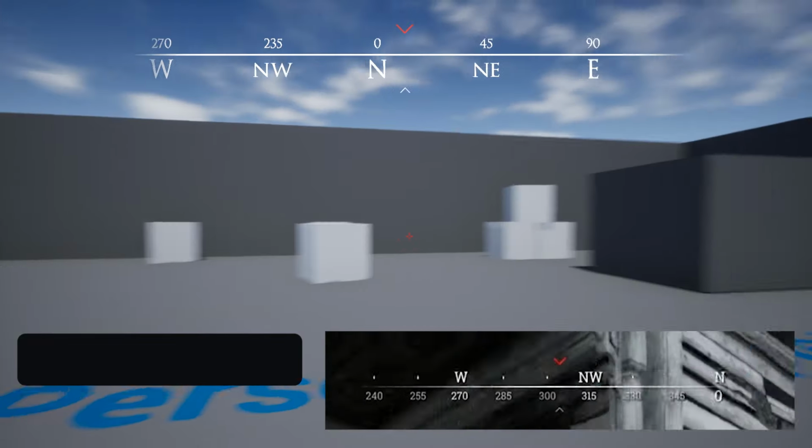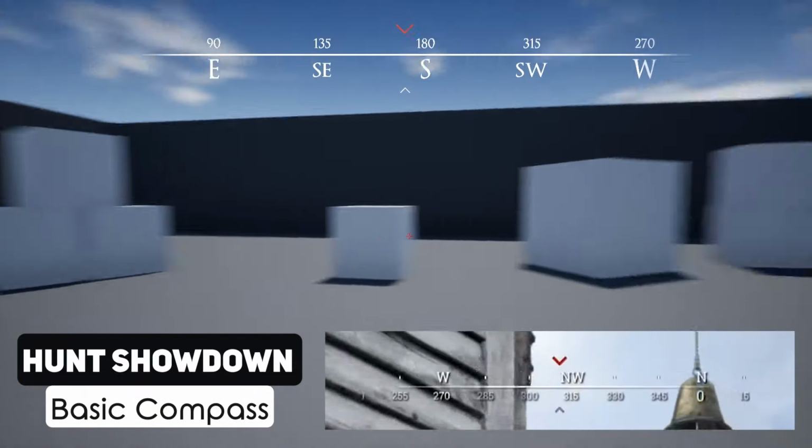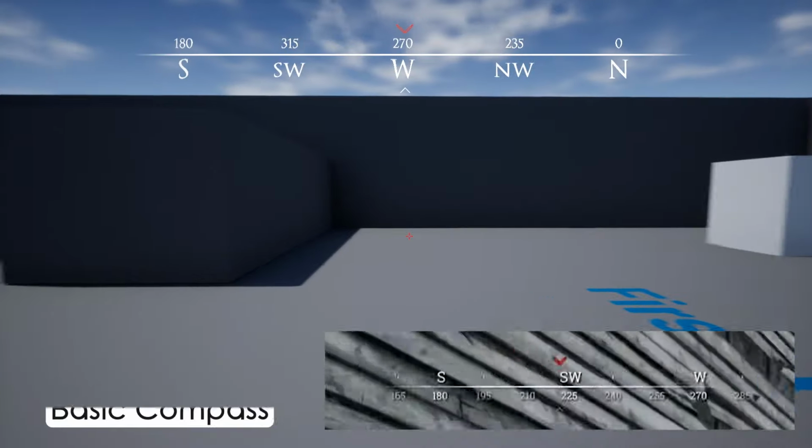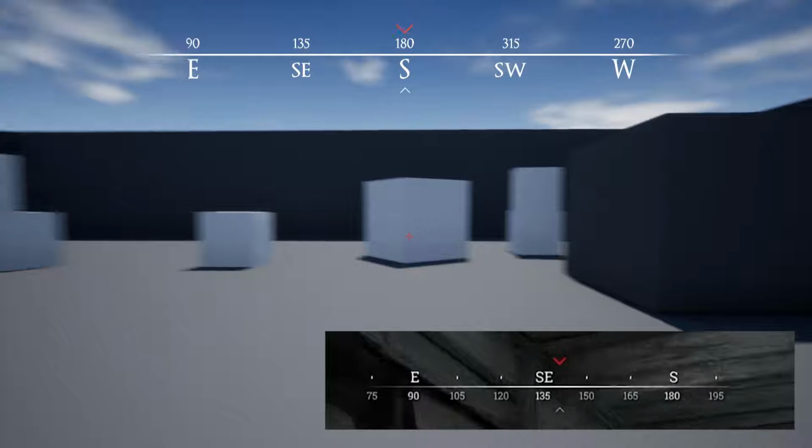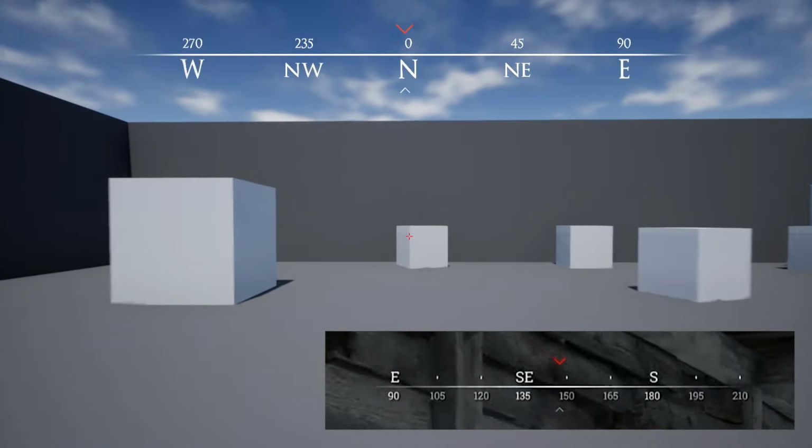In today's tutorial, we'll learn how to create a basic compass in Unreal Engine 4 and we'll style it to look somewhat similar to the one in Hunt Showdown. In addition to the compass, in the future I might make a marking system with waypoints, so let me know if you'd like to see that.